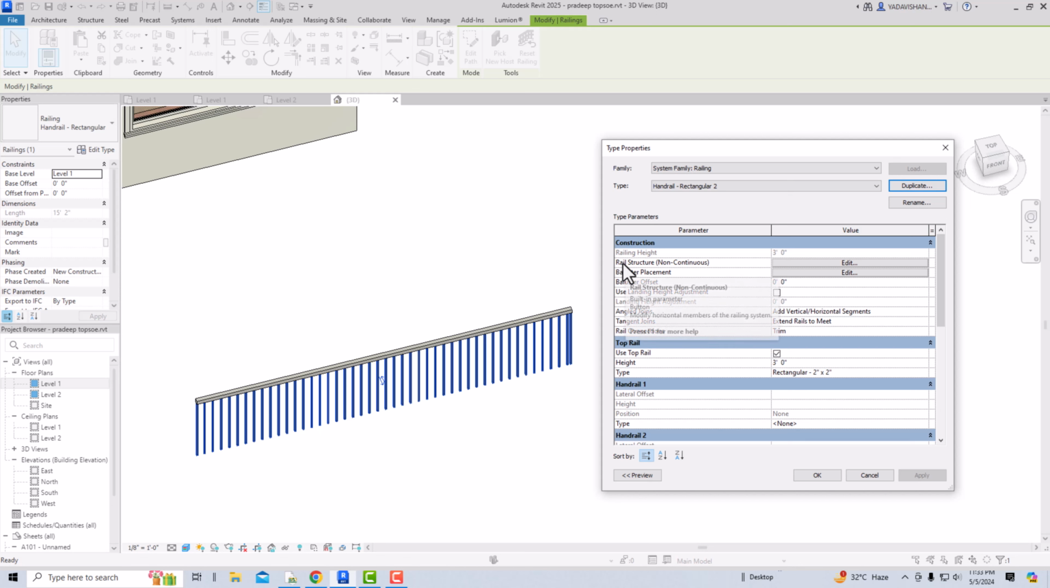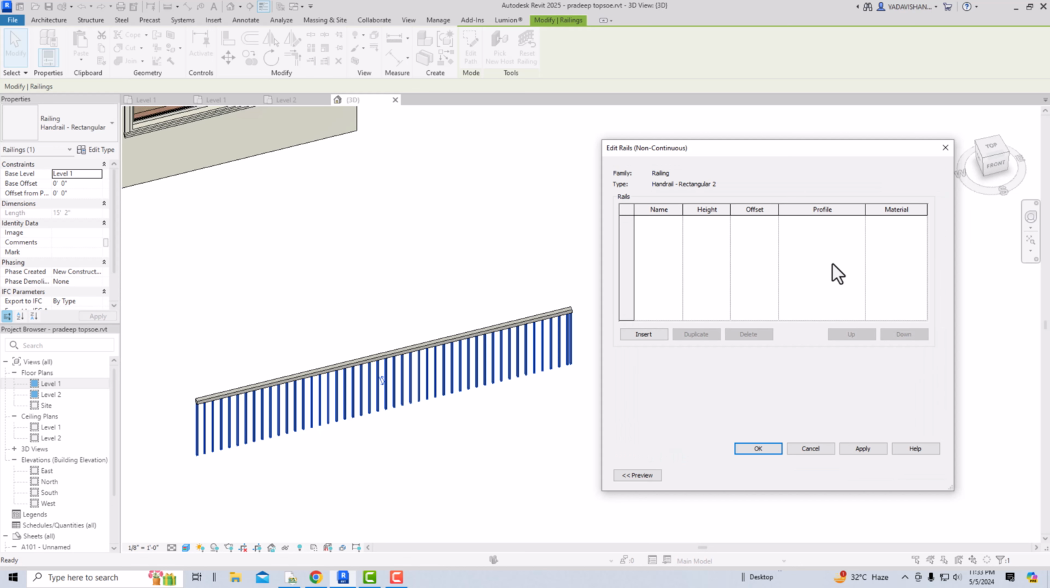I'm going to first open the rail structure. I'm going to click on Edit, and you can see this is Edit Rails, non-continuous. You can insert, duplicate or delete, and you can move your railings up and down. Suppose you want to insert a railing here: I'm going to first click on Insert, and you can see a name for your railing. You can rename this. You can set the height, you can also give an offset, and you can choose the profile of the railing you want.